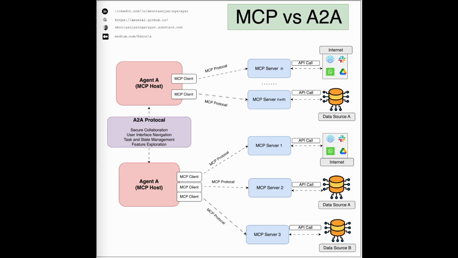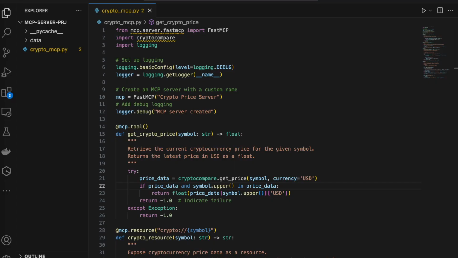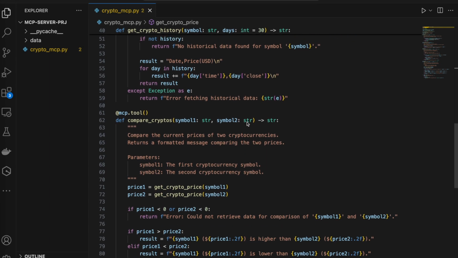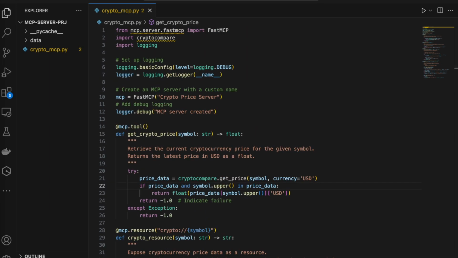The intelligent agentic system. So let's build a cryptocurrency price monitoring server using FastMCP. So basically, we will be doing price checking, which will get the real-time cryptocurrency prices in USD, and then handle multiple cryptocurrency symbols, and then we will be returning -1 if there is an error fetching the price.